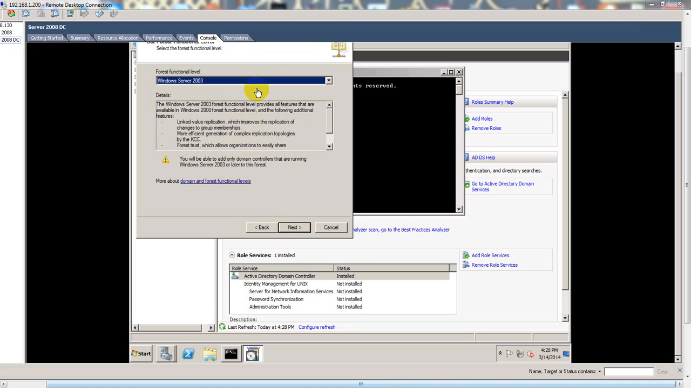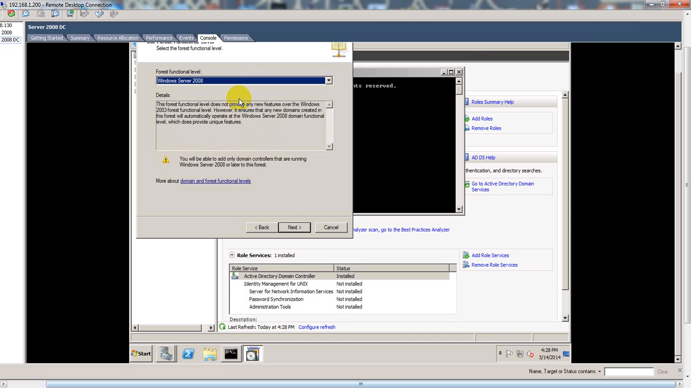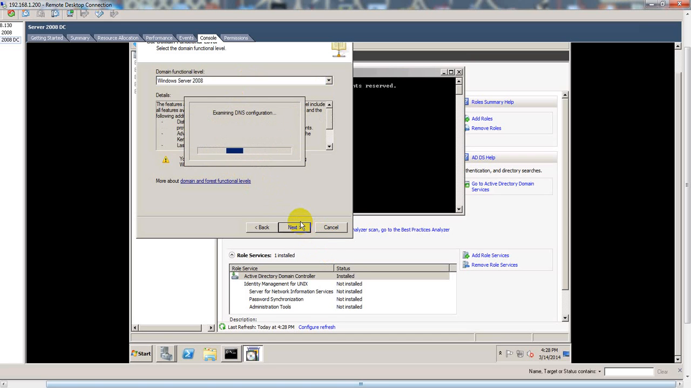All right, so the next step is: what forest functional level do you want to have? I'm going to make it 2008, simply because then every device will be able to run 2008 features. So click Next. That's fine. Examine DNS configuration, and we're going to pause the video while this does this. This usually takes a few minutes.